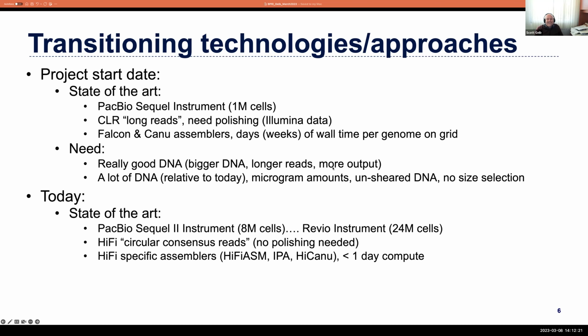Today, the state of the art is the PacBio Sequel 2 instrument. So here now the cells have 8 million ZMWs per cell, or potential sequencing sites. You might have seen the announcement of what they call their Revio instrument. Each of those cells is going to have 24 million sequencing sites. The type of sequencing technology on these is going to be the same. It's the Hi-Fi circular consensus reads.